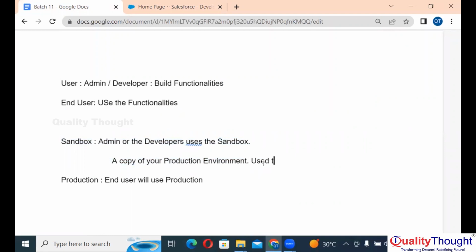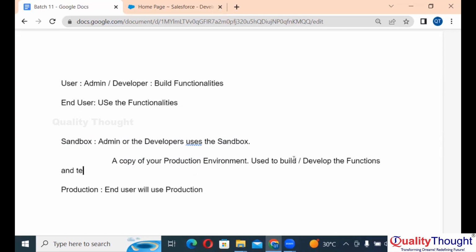Now here, which is a copy of your production environment, is used to build or develop the functionalities, let's say functions or features, whatever you can say, to build or develop the functions and test the functions.